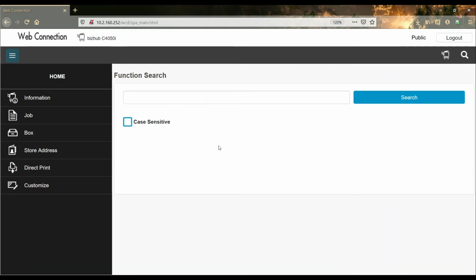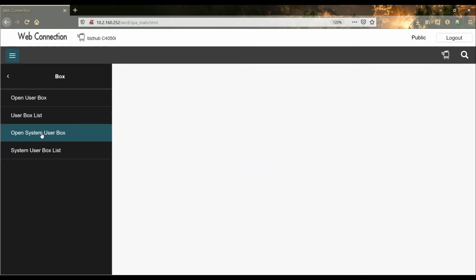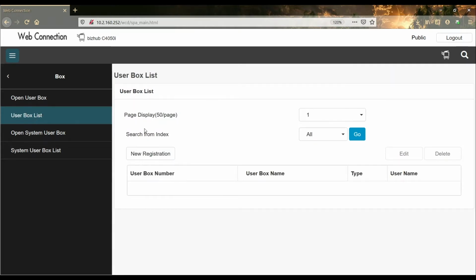On the left-hand column, you'll see information, job, box, store address, direct print, and customize. For this training, we want to select box. At the next menu, you want to select user box list. If you already had user boxes created, you would see them listed here under user box number and user box name. Let's go ahead and create a new user box.